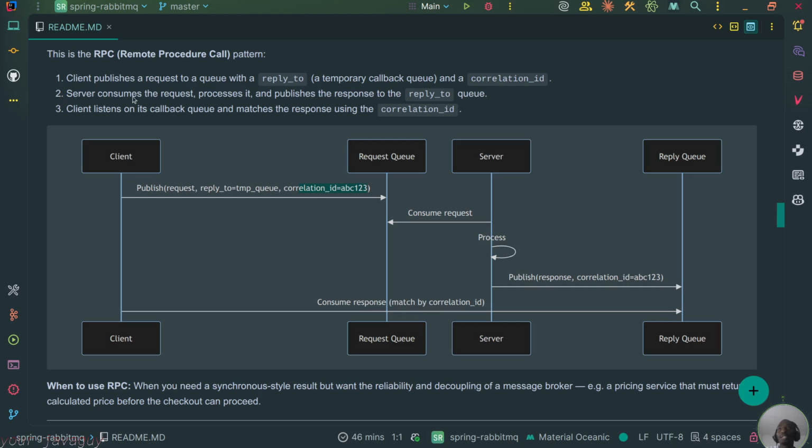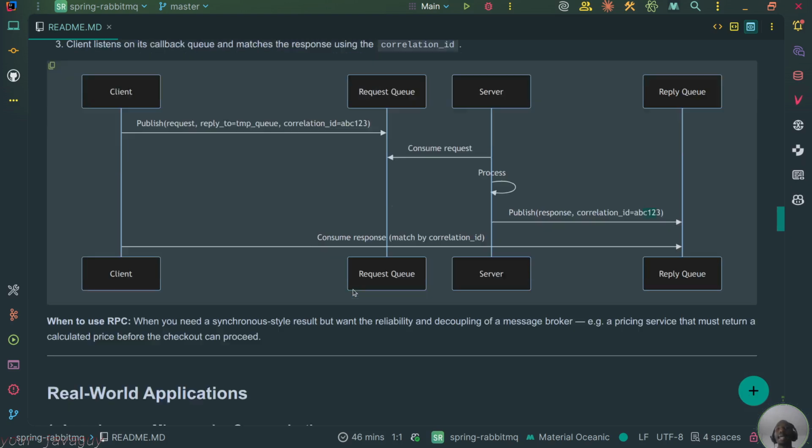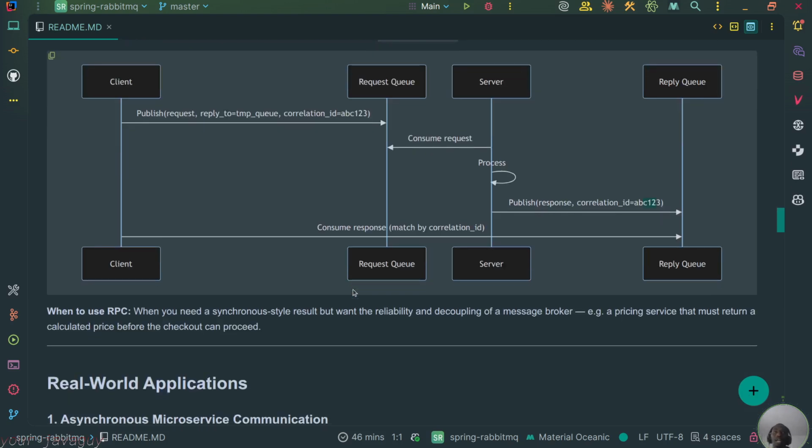After that, the server consumes the request, processes it, and then publishes the response. It responds with the correlation ID. After that, the client listens on its callback queue and matches the response using the correlation ID.